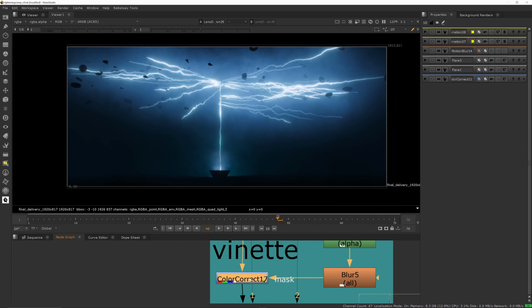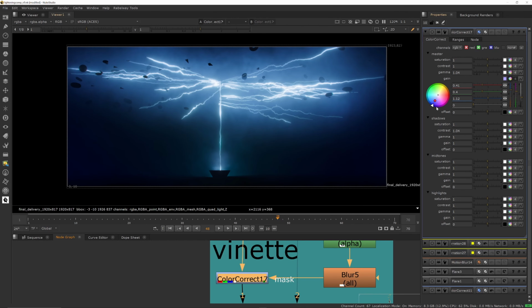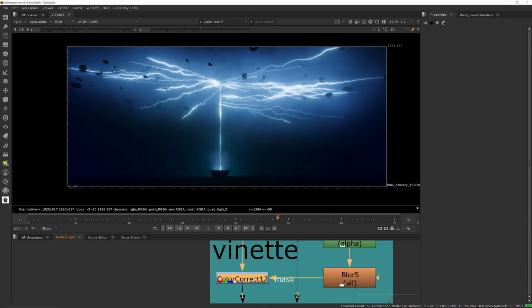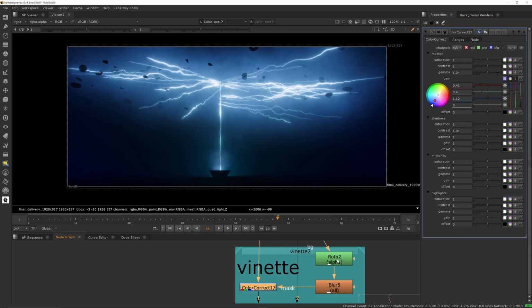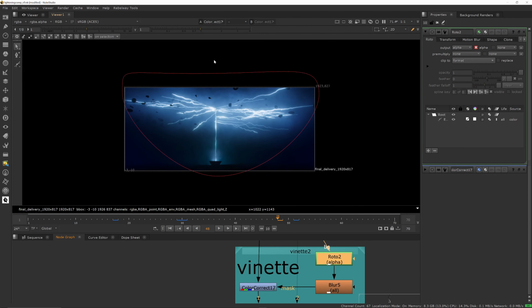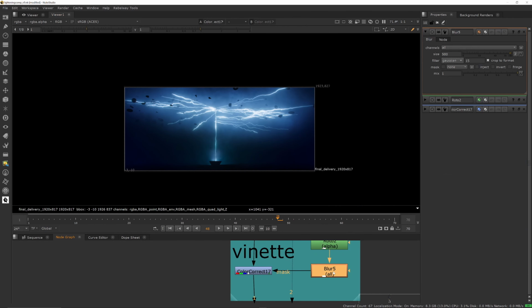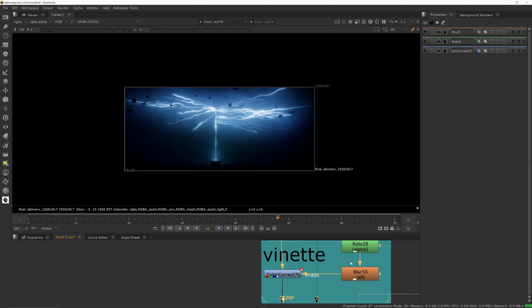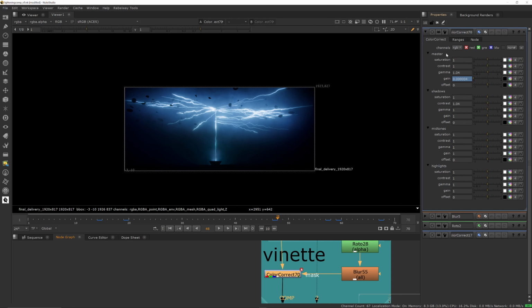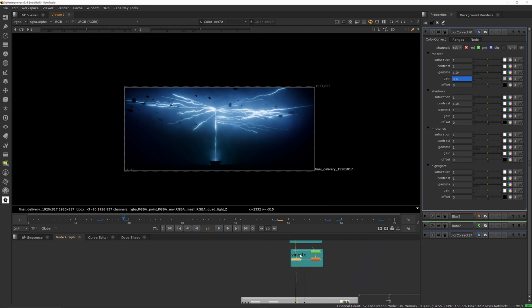And then I'm adding some more vignette. Just getting these things down, using this as a mask, blurring that mask, another vignette, and this is also being automated. Again, I was just matching these values to my reference.